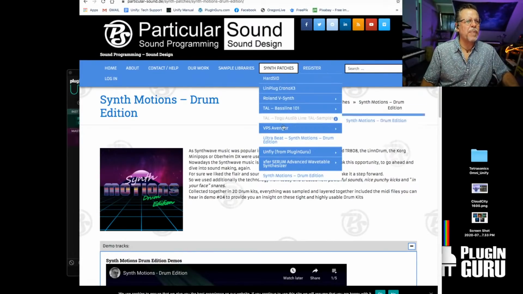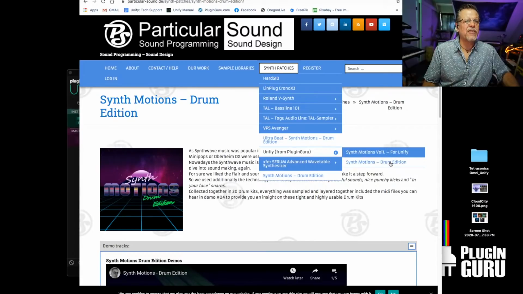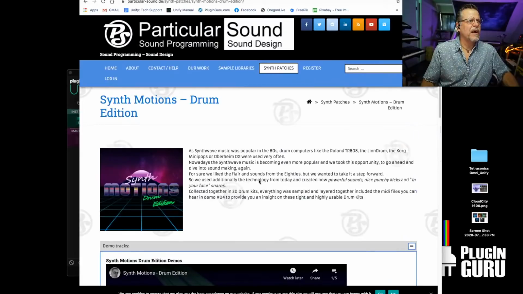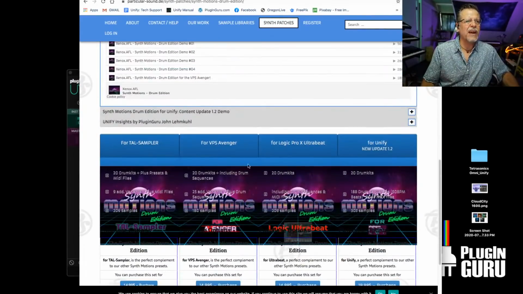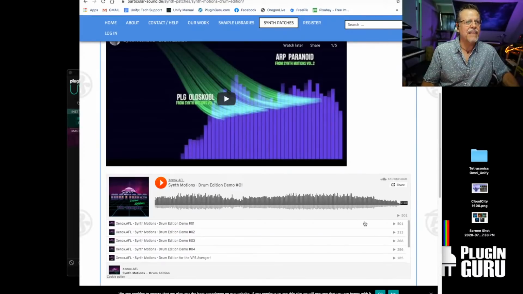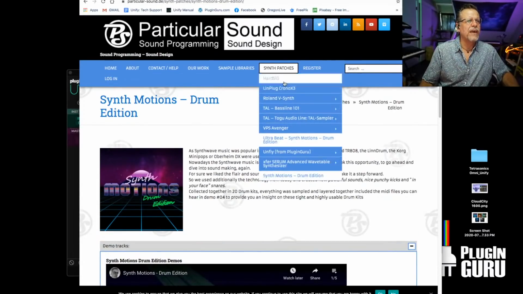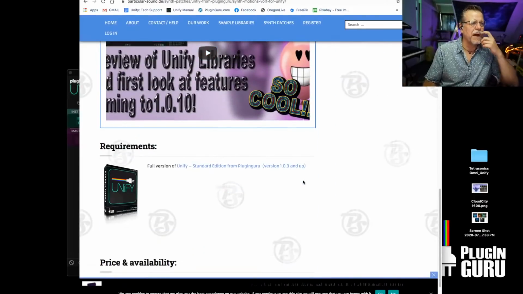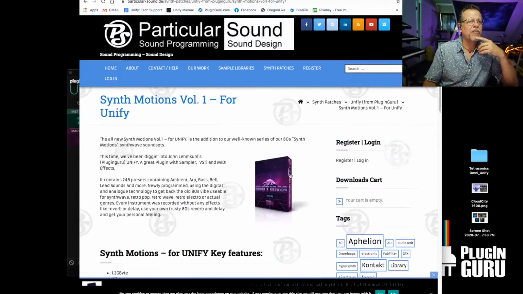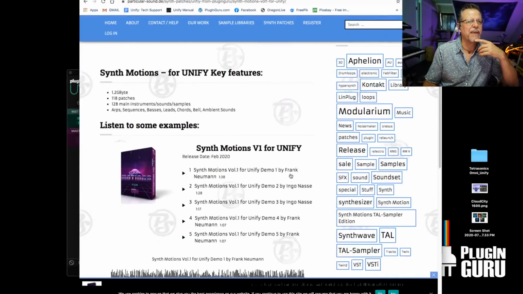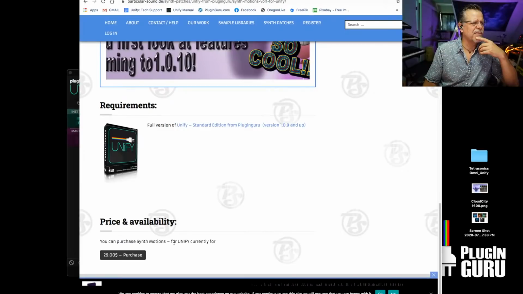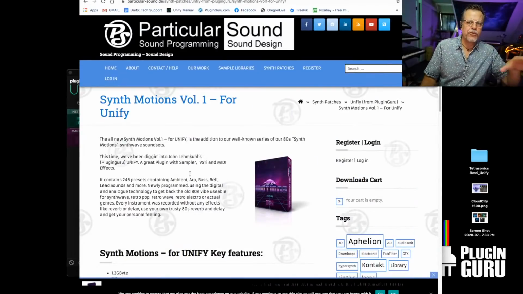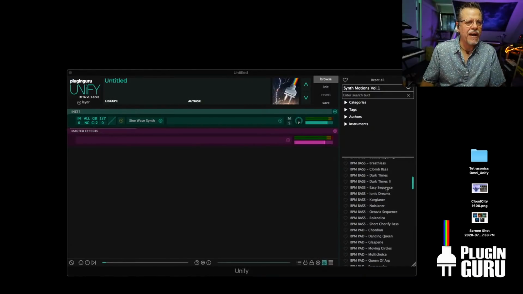So it's particular-sound.de. He has synth patches for Unify, both Synth Motions and then Synth Motion Drum Edition. This is the Synth Motions Drum Edition, and I believe it's $19.99 for all these really cool retro drum grooves. And then he also has Synth Motions Volume 1, which is the samples, really cool pads and bells, I show it off in there a little bit. I think it's $29. So those are 2 additional libraries to add even more to Unify to work with.